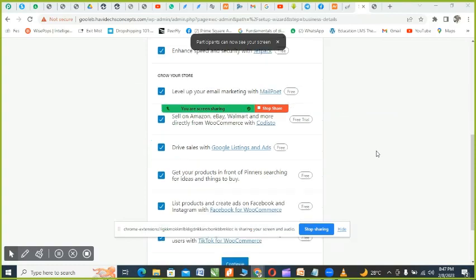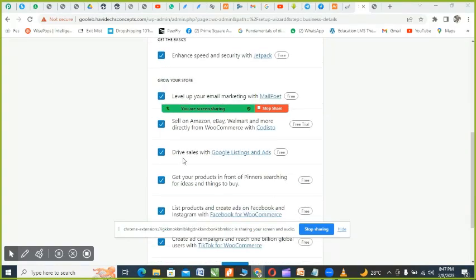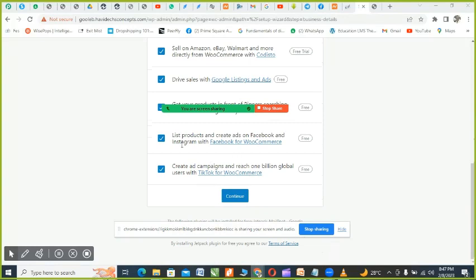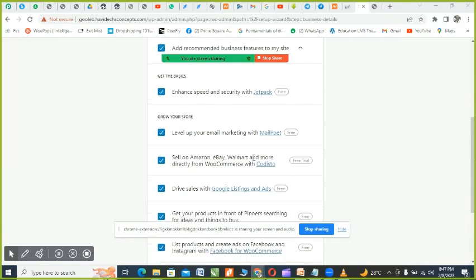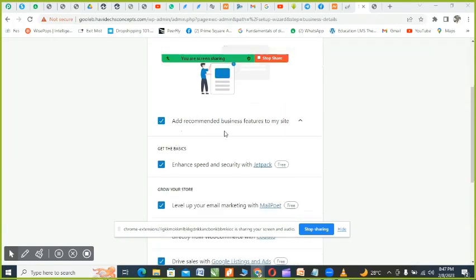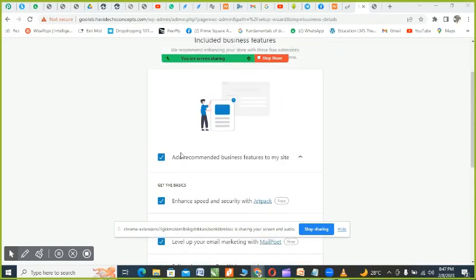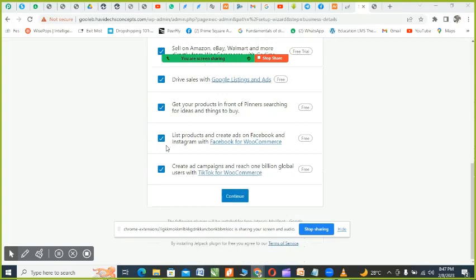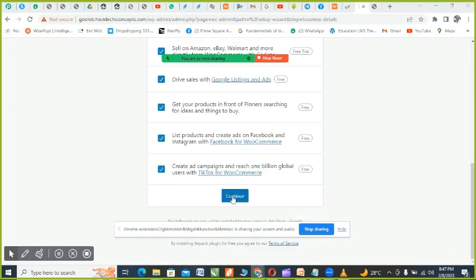All right, so let's take a look at some of these options. We talked about selling on Amazon, eBay, Walmart. So if you want all of those recommended features, you just allow this to be checked. Then all of these will be recommended in the plugin section, so you can easily download the plugins and use them. So let's just say continue.